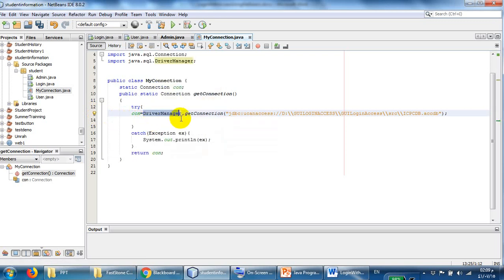Now DriverManager.getConnection is a method present in the DriverManager class. In this method we pass the name of the driver. This is the name of the driver for using an MS Access database. For different databases, we have to mention different driver names here.